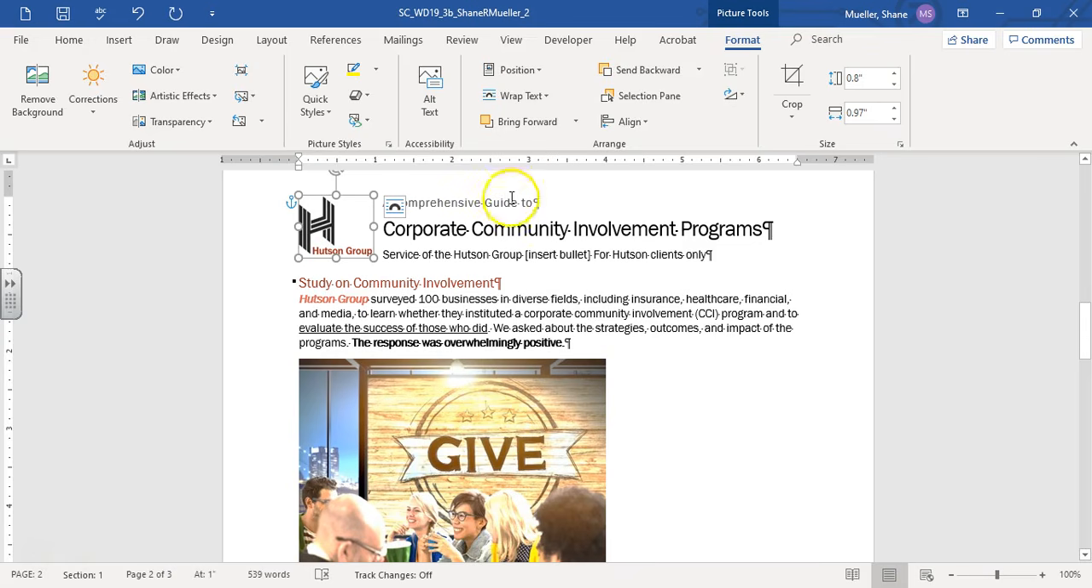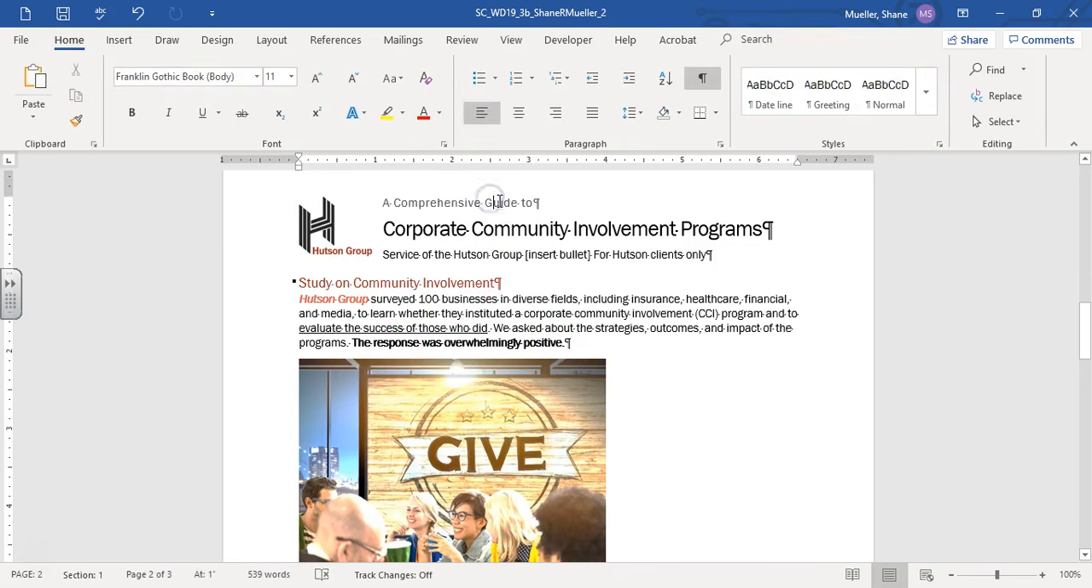Alright, step 4 says use the format painter to copy the formatting for a comprehensive guide. So just select anywhere up in that area. We're going to click on our format painter one time, and then we're going to copy that formatting to the service of Hutson Group paragraph, I'm assuming. Yes, to the paragraph beginning Service, the Hutson Group.